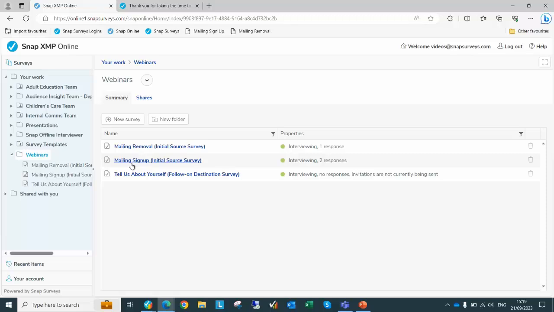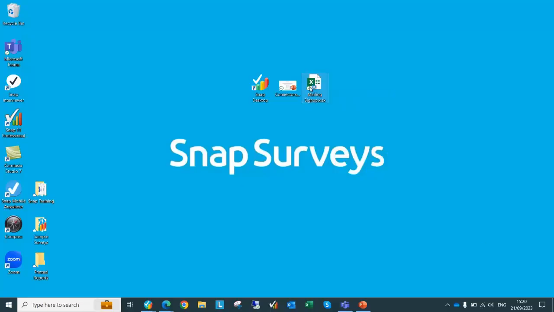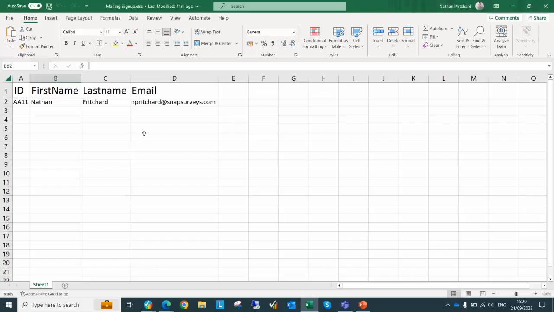We need a destination survey, so basically a follow-on survey. So this is where the data from that source survey is going to be sent. We need that dummy participant spreadsheet. So as I said, for us to set up the structure of your participants in Snap Online, we need to upload at least one spreadsheet with at least one person on there, just so it knows that there's columns of data in the background.